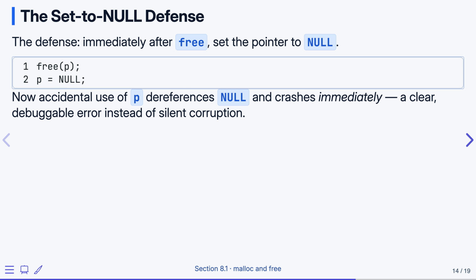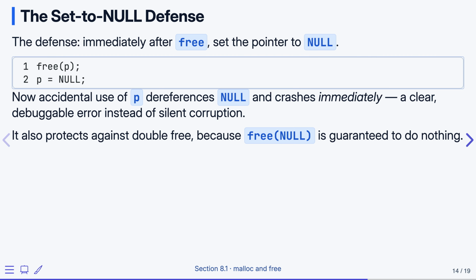Compare that to a dangling pointer, which silently reads or writes freed memory and produces bugs that show up far from the real mistake. Setting to null has a second benefit. It protects against a double free, because freeing the same block twice corrupts the heap. Since free of null is guaranteed to do nothing, a second free after setting to null is harmless.